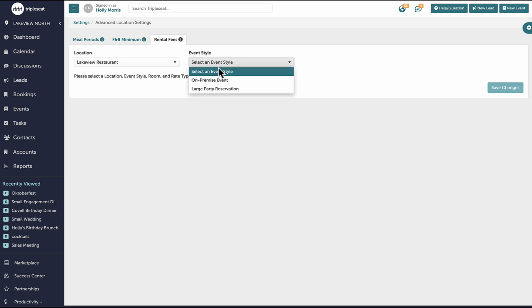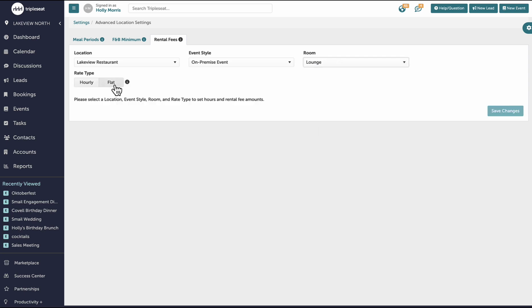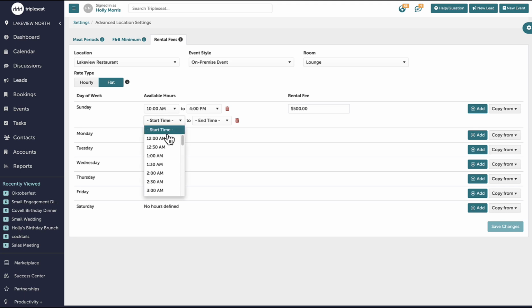Let's set the room rental rates for the lounge in Lakeview Restaurant. The lounge has a flat rate of $500 for events booked between 10 a.m. and 4 p.m. on Sundays, and $750 for events booked between 4 p.m. and 11 p.m. While I can have multiple rental fees within a day, these rental fees cannot overlap.